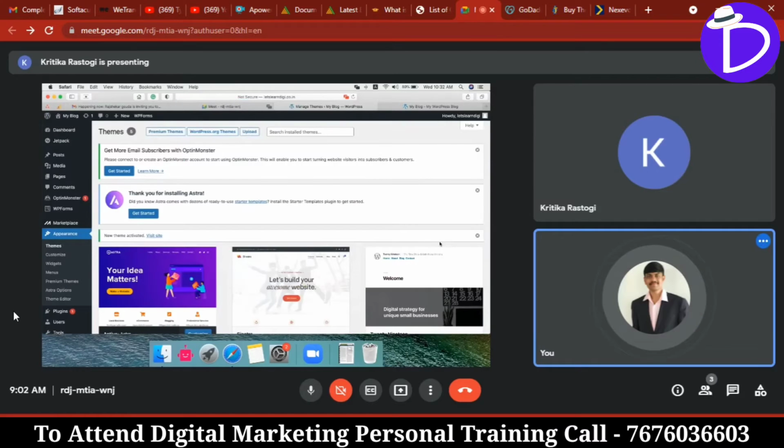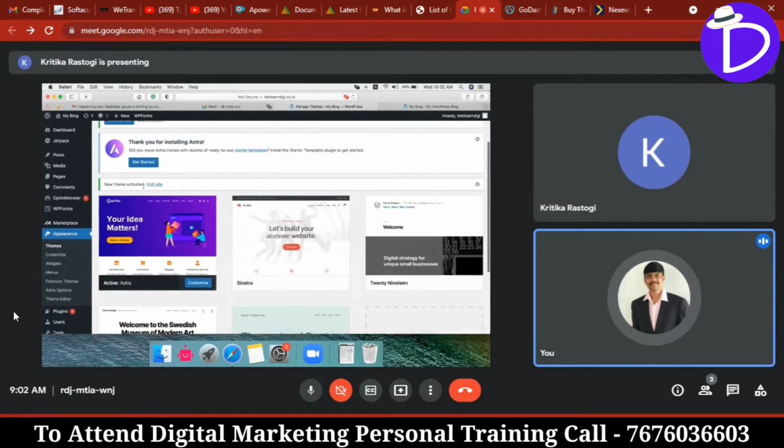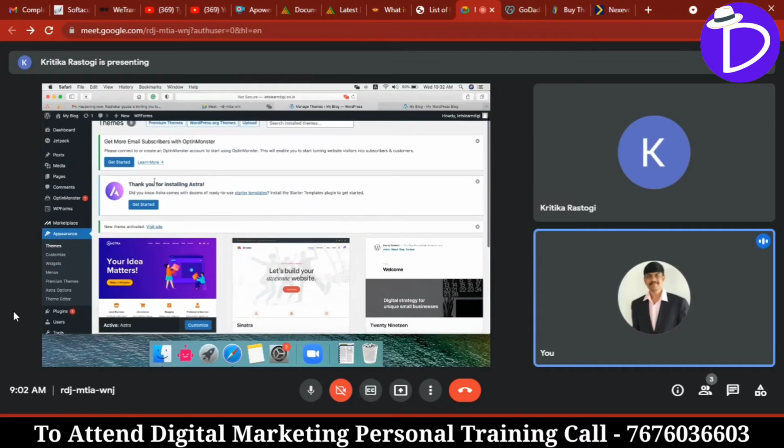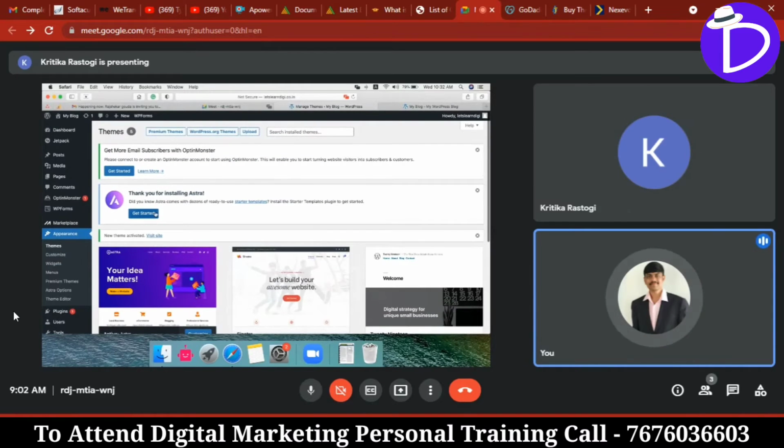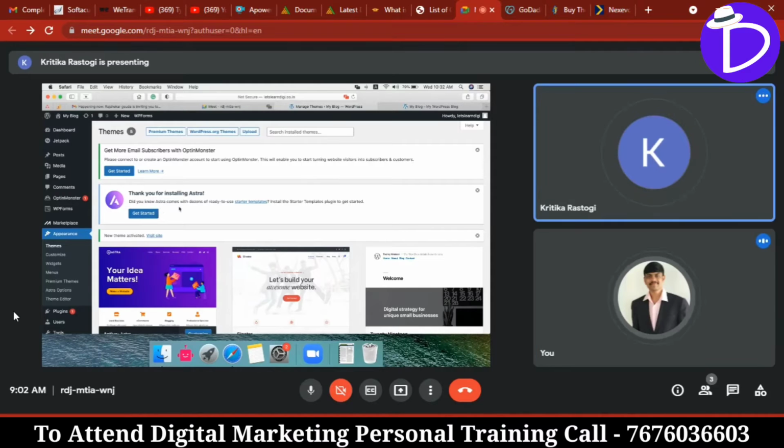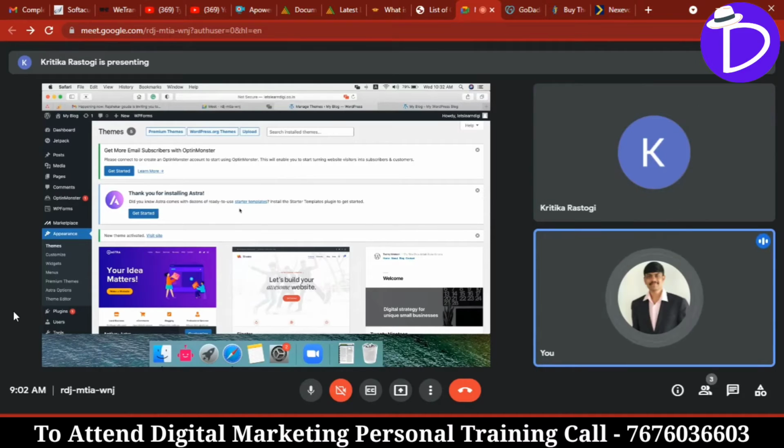Once it is activated, can you see at the top, thank you for installing Astra, and below that, get started. What do you mean by this? You can just read that. Did you know Astra comes with dozens of ready to use templates? This is very important. Don't get confused with the names here. Theme and template, two terms will come. Remember, after installing the theme only we can install the template.